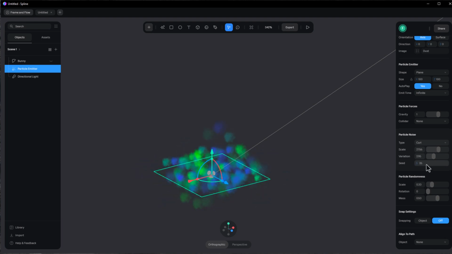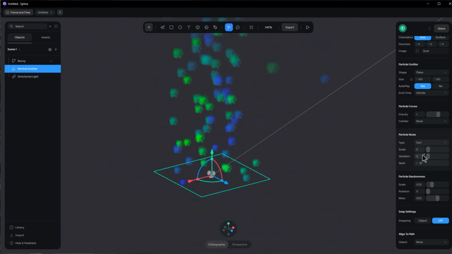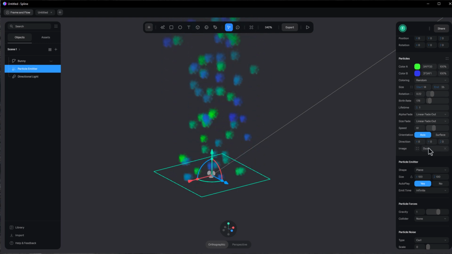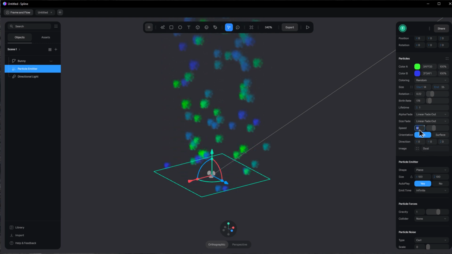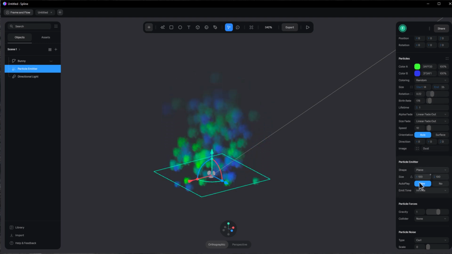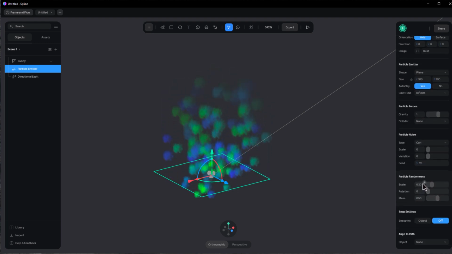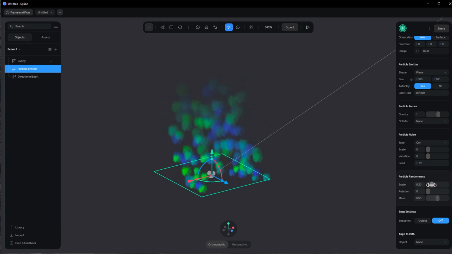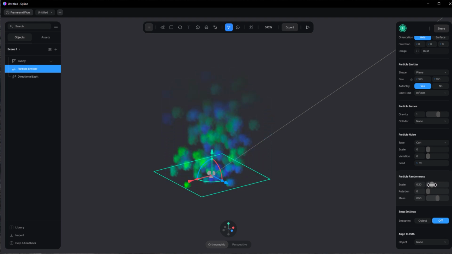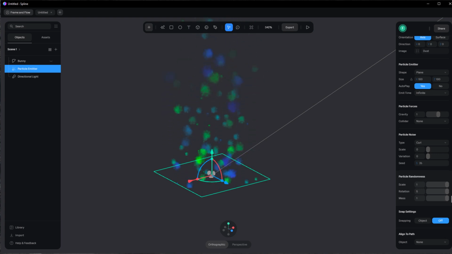You can even adjust the seed for your noise, which provides a way to reproduce specific patterns by maintaining a consistent starting point. Next is the particle randomness, where you can randomize the scale, rotation, and mass of your particles. As you increase the scale, you'll see more variation in the sizes of the particles. You can do the same for rotation and mass. Increasing the mass will cause the particles to move with different speeds.